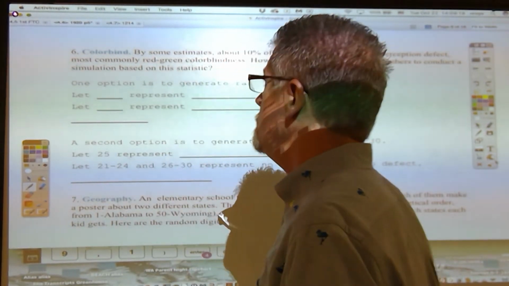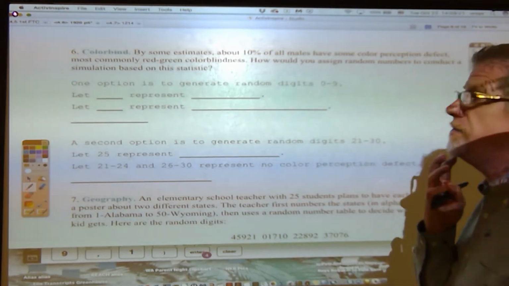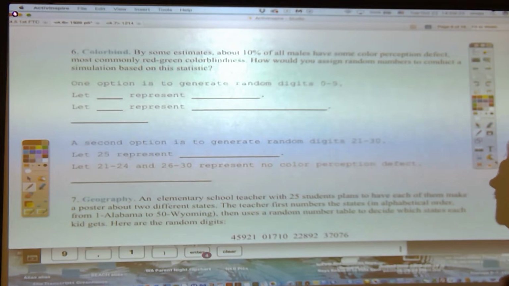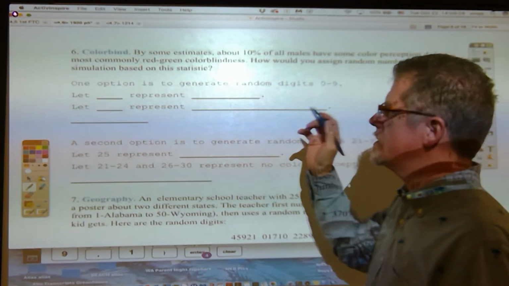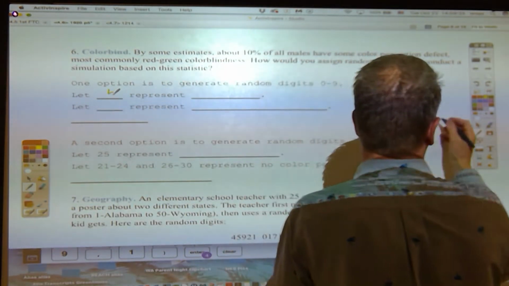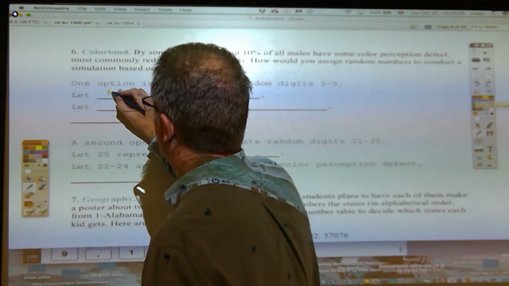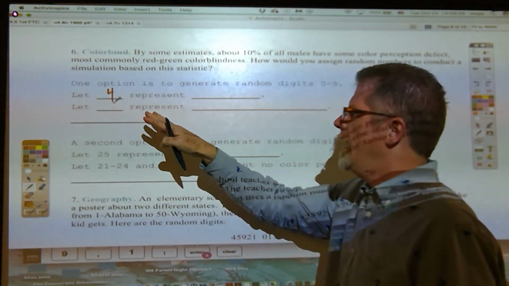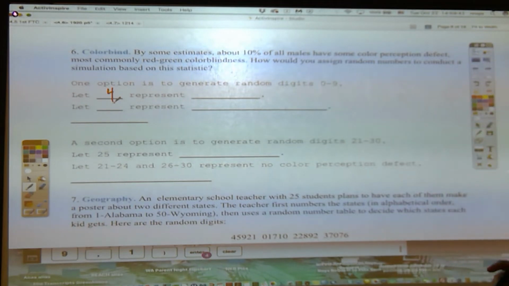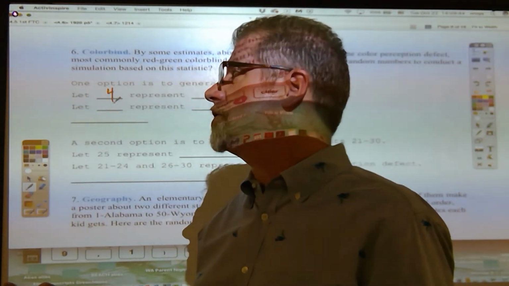So let's begin the colorblind problem. It's page 2 of the Yahtzee notes. So 10% of all males have some color perception defect. This time around, I'll pick 4, if we generate a 4. And if you have something else there, you don't have to erase and correct it, but we're going to do something with the calculator. So make sure your calculators are out and ready to go.